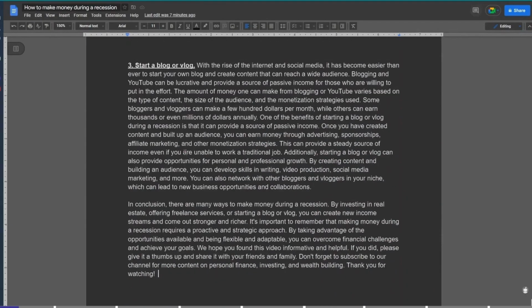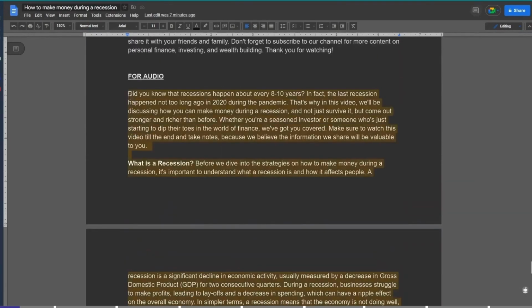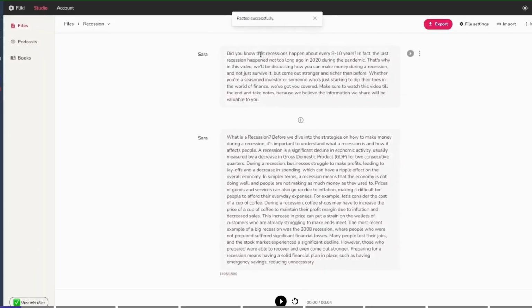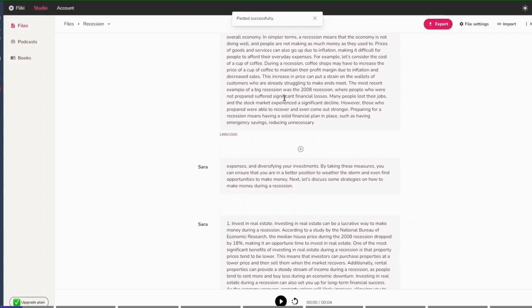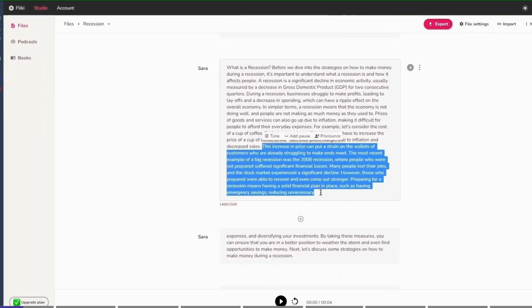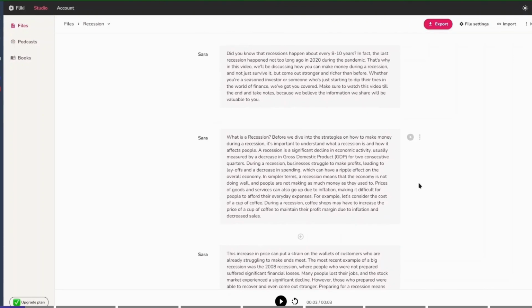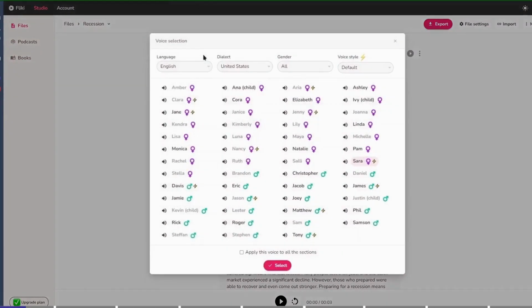So then, I'll highlight the script and copy it, and then paste it in the text box here. If you find a block that is too long, you can cut and paste it to the next block. To select a voice, click on this name, Sarah, and let's listen to some of the voices.